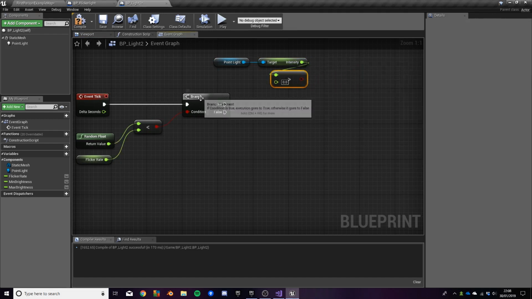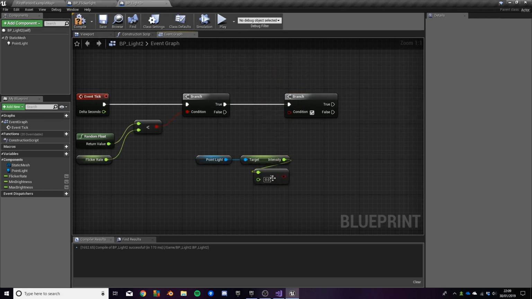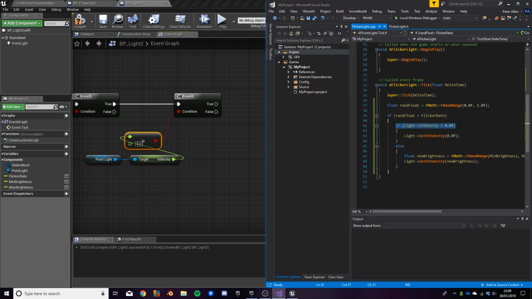Now the shortcut for adding branches, because you do this all the time in Blueprint, is just hold B on the keyboard and click. Wire that up there. Maybe move these down here. Put this here. Okay, perfect. So now we've got this. If light intensity is greater than 0 in C++ is that, in Blueprint it's this.